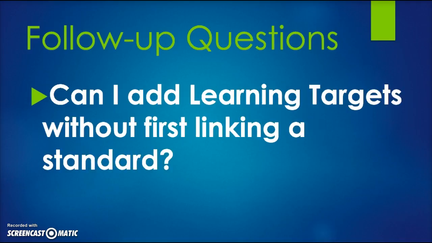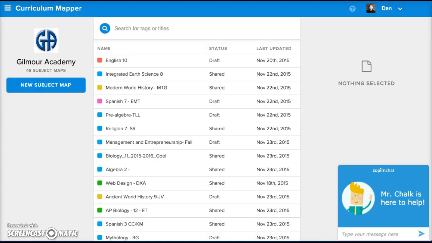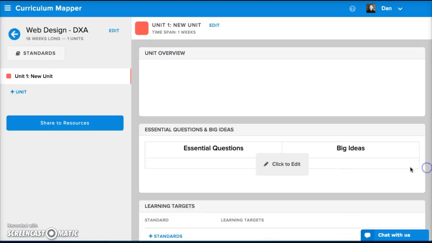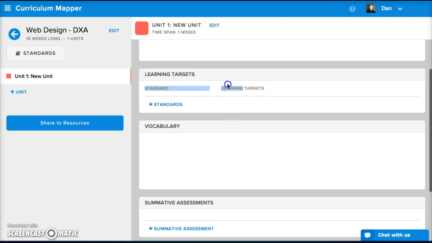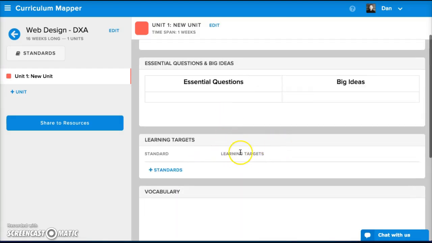And I think this is the last one: can I add learning targets without first linking a standard? That's a good question, and I had to check on this. If I'm working on one of my unit maps, am I able to add in a learning target? No, I can't, because I first need to link a standard. Adding a learning target right here requires linking a standard.